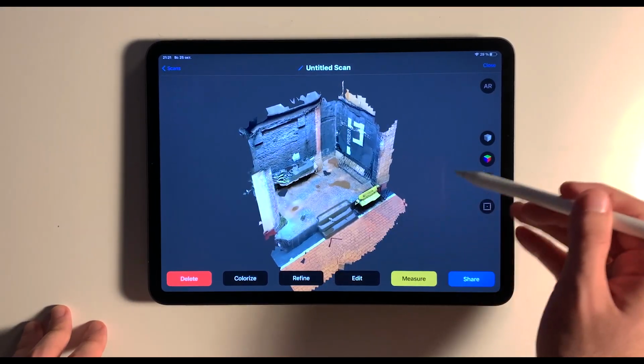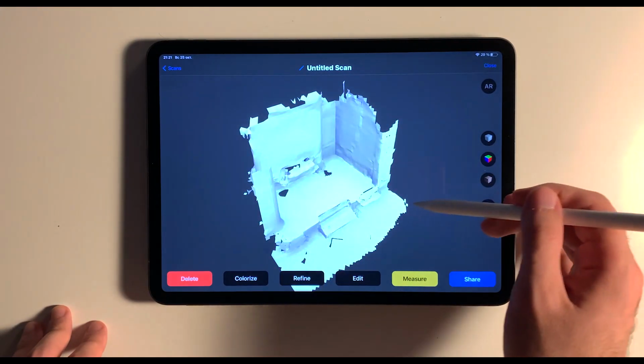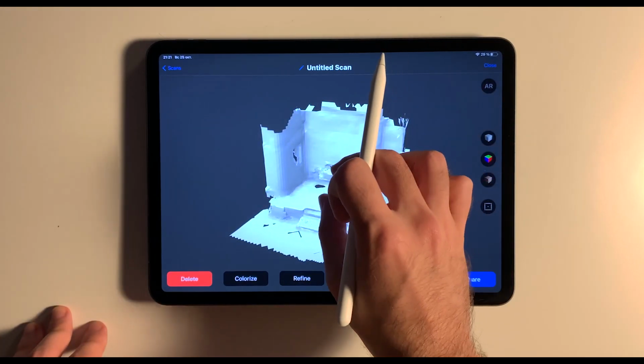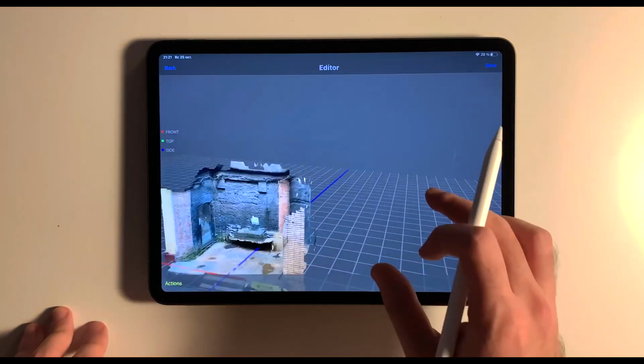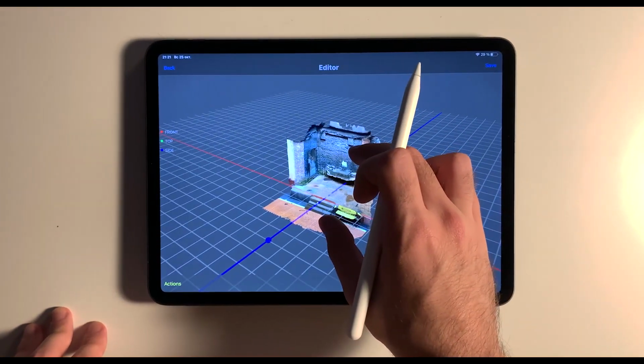Today I will show you something new. Here is the model which I scanned with my iPad Pro. Soon you will be able to do the same thing with the iPhone 12. Now, as you can see, I can change my model.